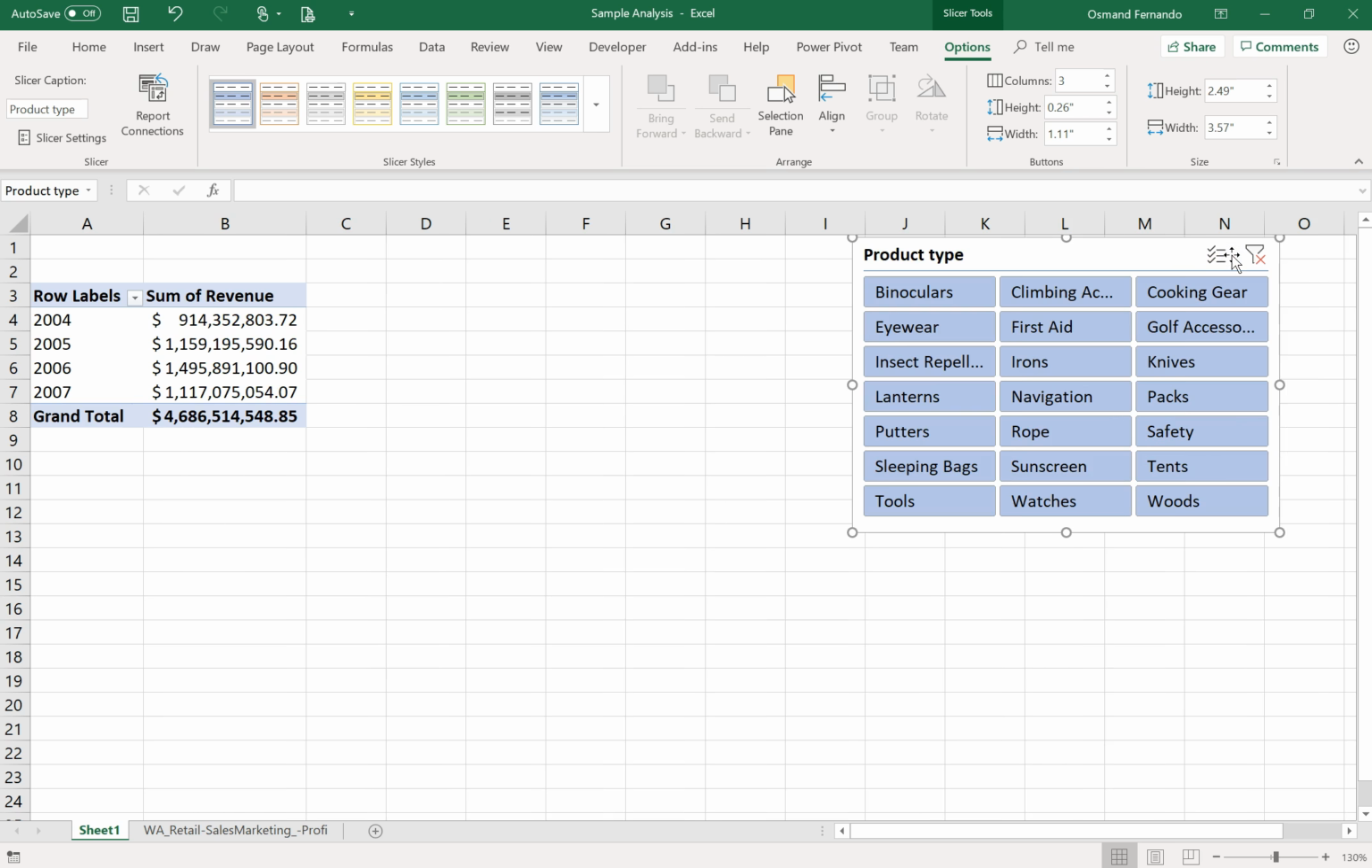Now what about multiple selections? Yes, you can do that. You can see here Multi-Select, Control S. This Control S is the shortcut. Click on it and select multiple. Now you can see I click on cooking gear, and then cooking gear is not selected, because I had selected all. When I click on cooking gear, it will be excluded from the filter.